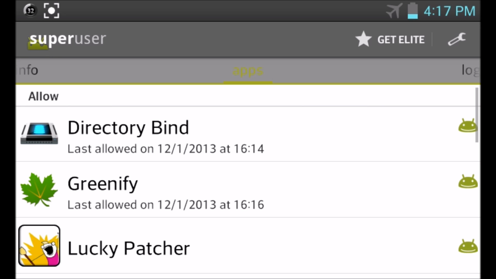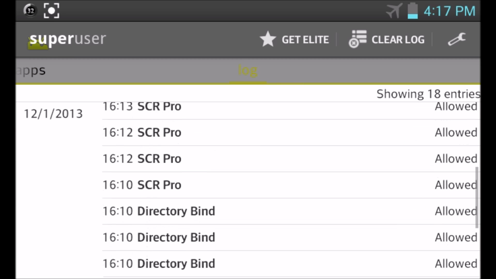And number four, of course, is SuperUser. SuperUser is the core of your rooted device that gives you control of your device and allows you to grant rooted applications permission to run on your rooted device. It also comes with some nifty security features as well as detailed logs, as you can see right here.